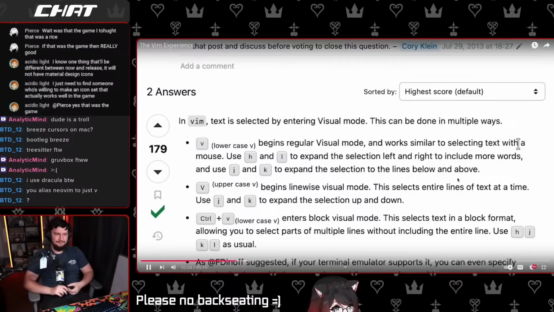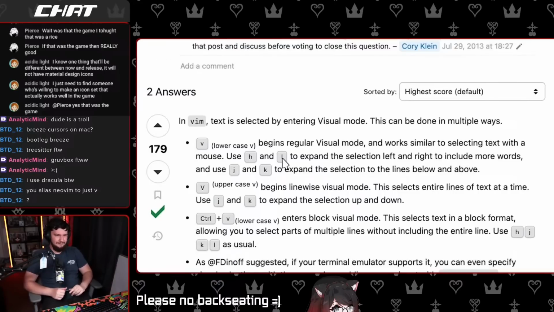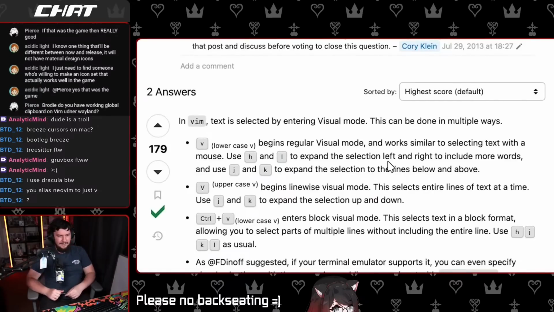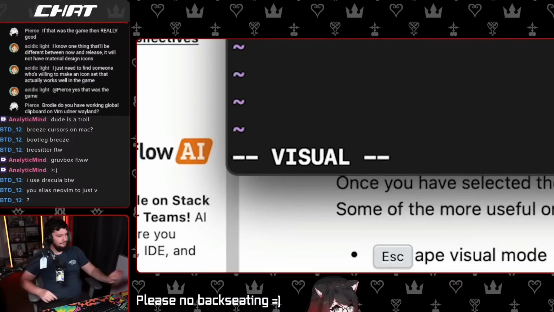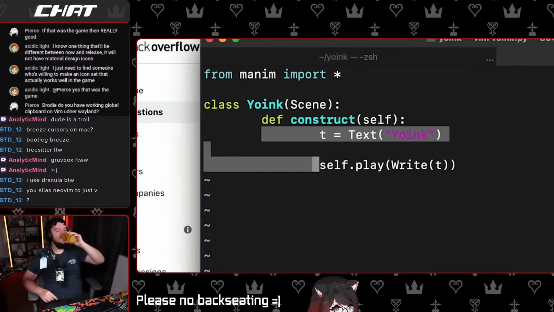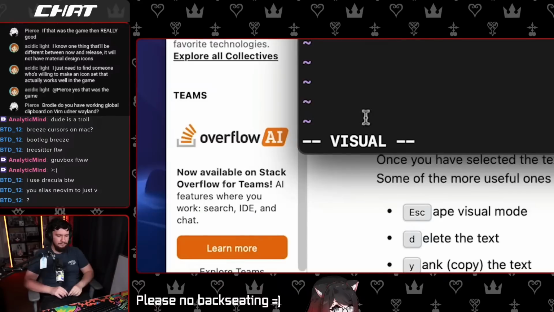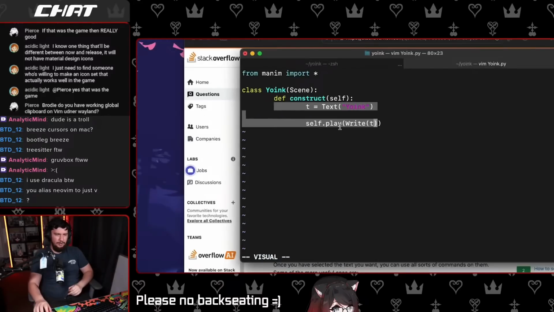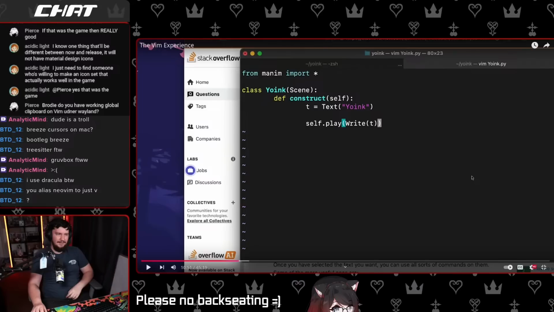Works similar to selecting text with a mouse. Use H and L to expand the selection, yeah, left fonts are weird. That's right, L, to include more words. Okay, so first I need to press V, visual, and then J and L to select. J selects forward and K selects backwards. Okay, so we've entered visual. No, J selects... No, it's not forwards and backwards. It's up and down.